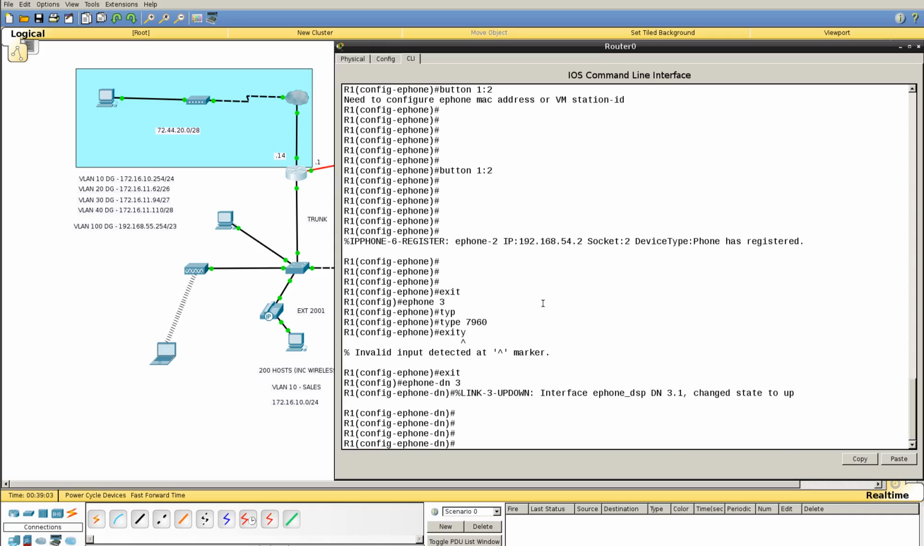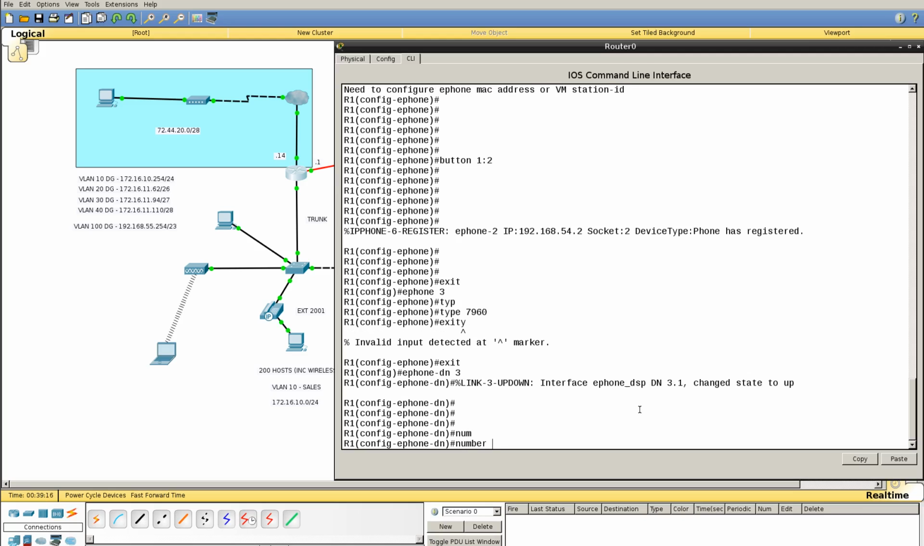You can actually see it creating the sort of ePhone interface. So when you type ePhone DN3, it actually creates an electronic interface. DSP, I think, stands for Digital Signal Processor, I believe. Yeah, it's clever stuff. Number 2003.